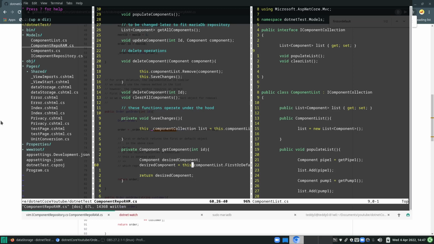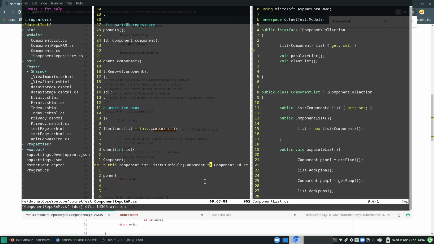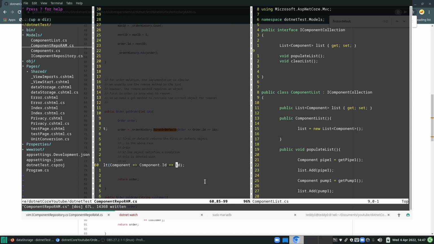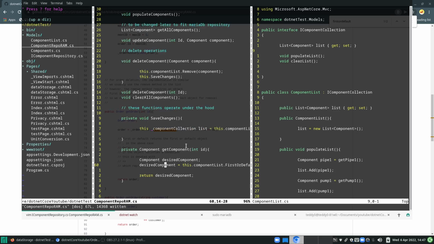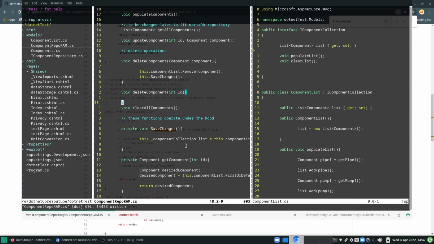So this is what this code here does. I'm declaring a variable called desired component. This desired component will be set such that it will be the first or default component that meets this condition. That means the component ID will be equal to this following ID right here. Of course, we need a way of specifying the ID that we want to use to delete. And then once I have this, I can put it inside the delete component by ID. Alright, delete component by ID.